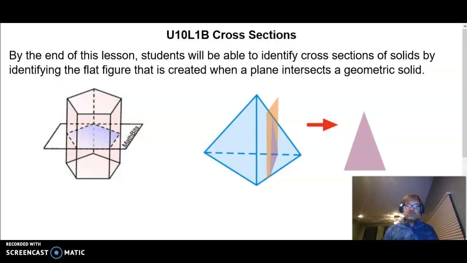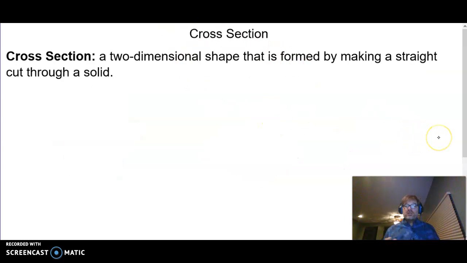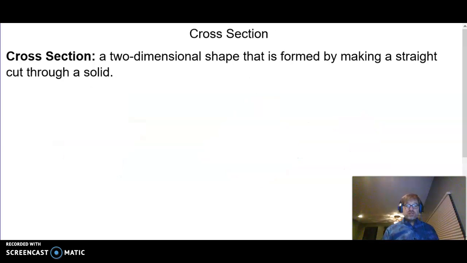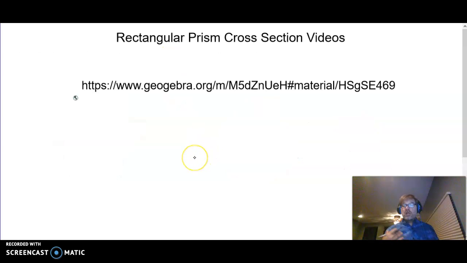Very exciting stuff. So a cross-section is a two-dimensional shape that is formed by making a straight cut through a solid. This pentagon is a cross-section. When I cut the pentagonal prism, what shape is made? This triangle right here is a cross-section. When I cut down that pyramid, what shape is made? Those are cross-sections.